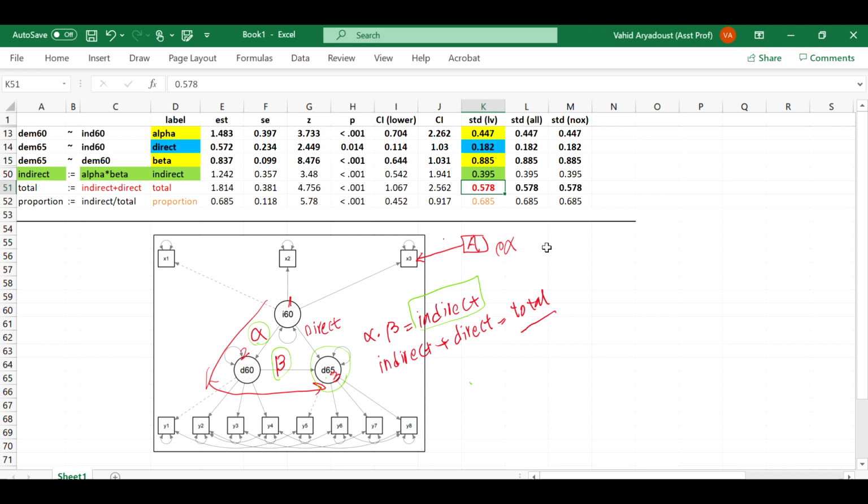And that's actually quite high, because based on most of the literature, that amount of variance can be considered to be pretty high. Finally, you can also calculate the proportion of the indirect to total, which is 0.685, which, in my opinion, is not as important as the total effect. That's the combination of indirect and direct effect.